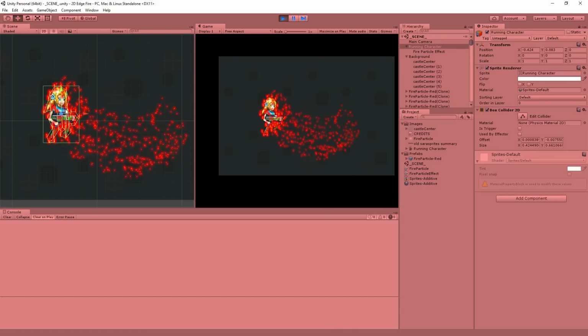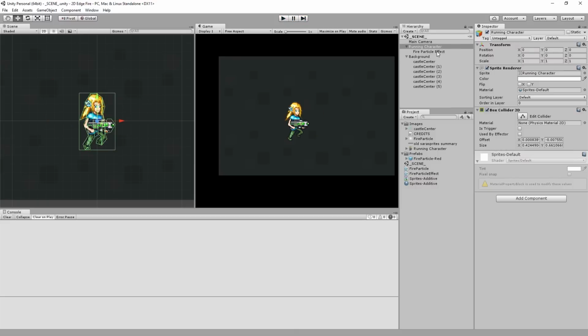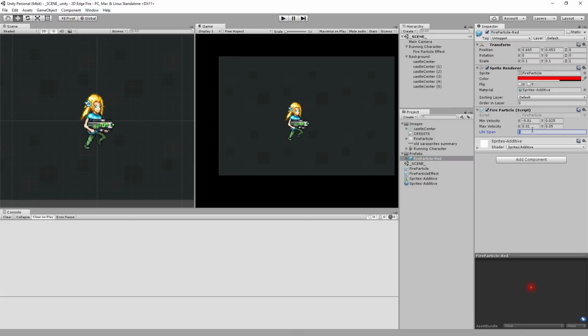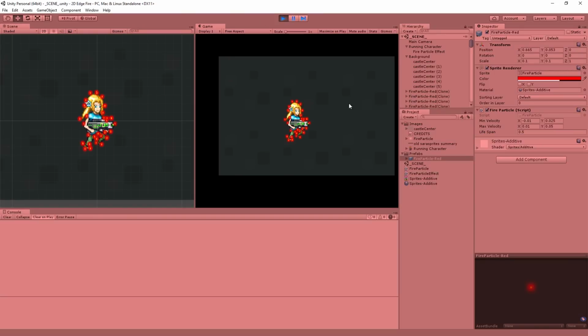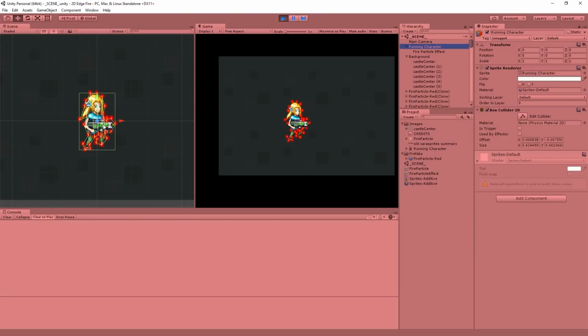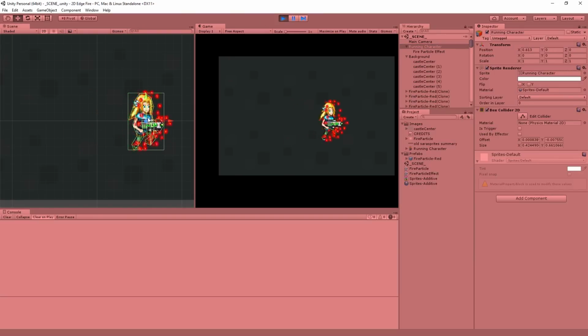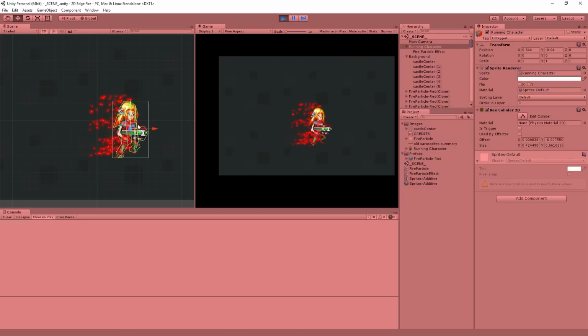I think the flame lasts too long, so we need to cut down its lifespan dramatically. So in our red particles over here, the lifespan is going to be like 0.5 seconds, if even that much. We may have to speed up the particles a bit more again. All right, that's not bad.